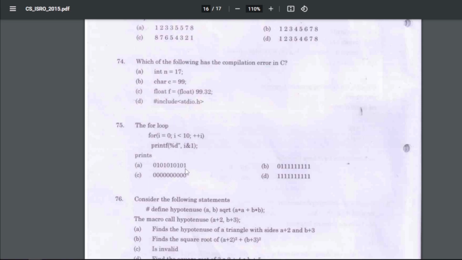Let's say when i equals 0, right? So here we will have 0 0 0 0 and 0 0 0 1, or we can say you have to get the bits of i. So i's bits are 0 0 0 0, and 1 is 0 0 0 1. So this is basically false, so this will print 0, right?